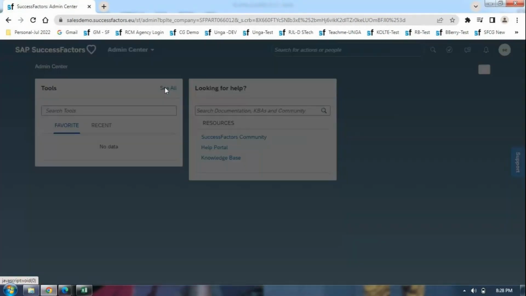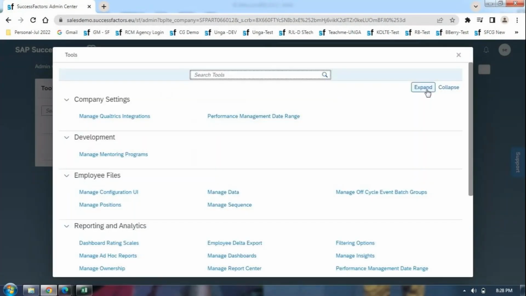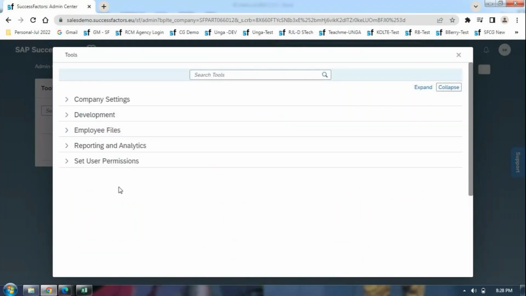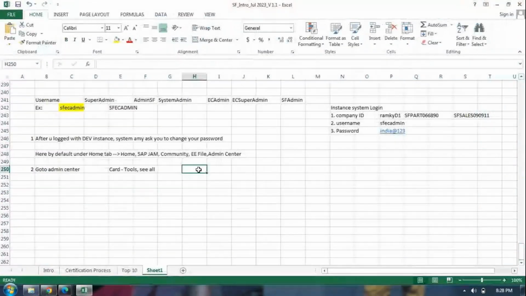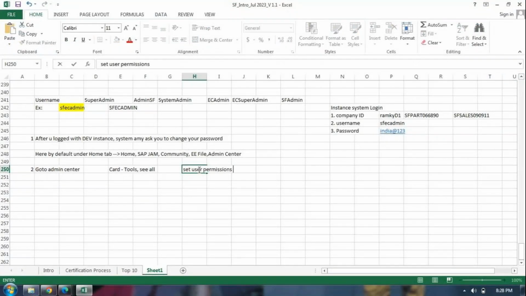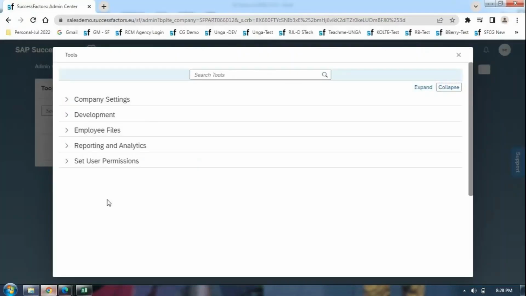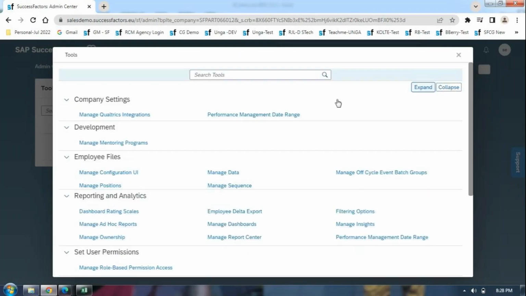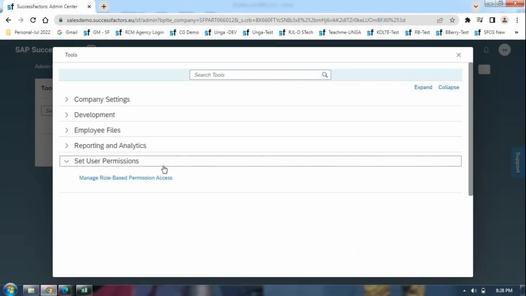Click on see all. So you can click on expand or collapse. Let me go by collapse. Here in the collapse mode, the tab name is set user permissions. You can see the set user permissions tab. Expand once. You just have to expand that one. So click here, click on expand. When you click on expand all, everything is going to expand. When you expand like this way, it only expands this particular one.